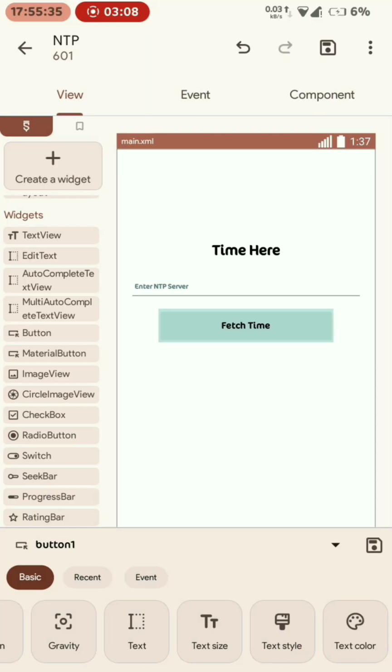All right, I reckon that's good to go. Starting with the text view, that's where we'll display the time from the NTP server. Then we have the edit text, where we'll type in the NTP server to get the time. And lastly, a button to kick off the process of fetching the time from the NTP server.